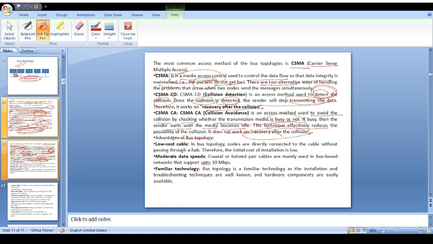Now next, what are the advantages of bus topology? The first advantage of bus topology is low cost cable, in which we use the bus cable that is very low cost, so its installation of cable is very low cost. And second is moderate data speeds, because we use coaxial or twisted pair cables, which support only up to 10 megabits per second speeds.